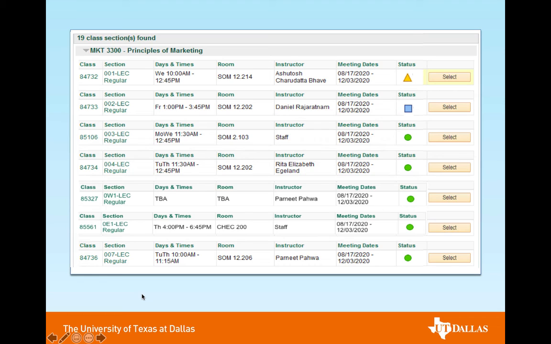At this time, there are 19 open sections of Marketing 3300. I can browse through the list and see what days and times each class meets, as well as who is teaching. You should always check the section number as well. You'll see that most courses have a 3-digit section number that starts with either a 0 or a 5. Sections that start with 5 typically start after 5 p.m.